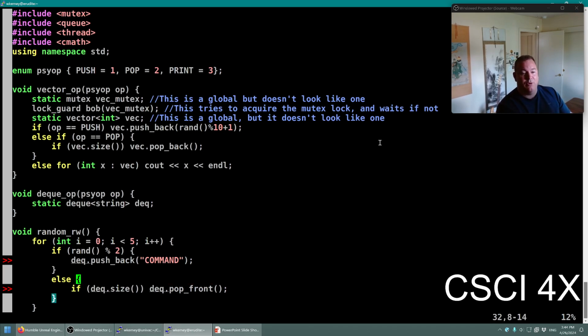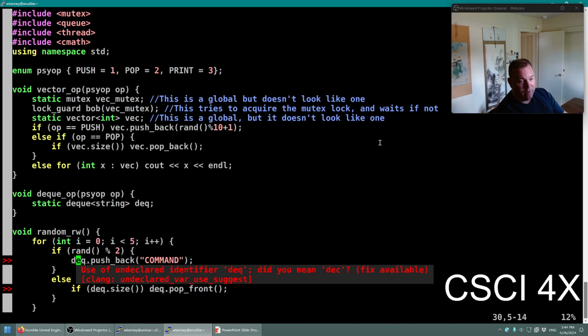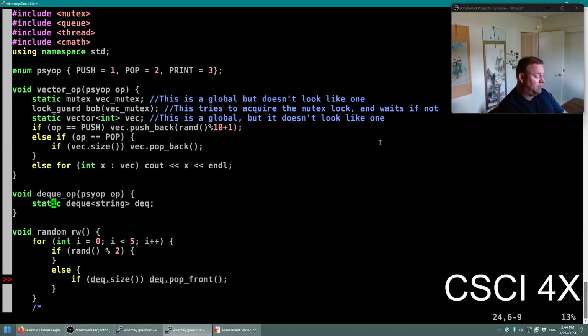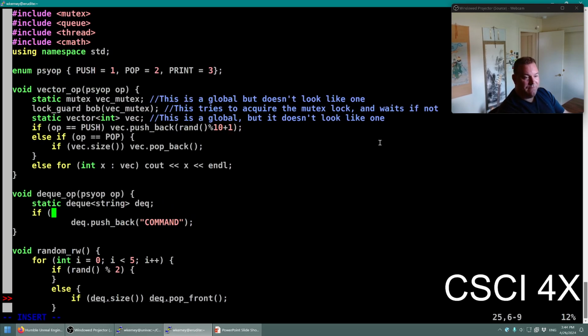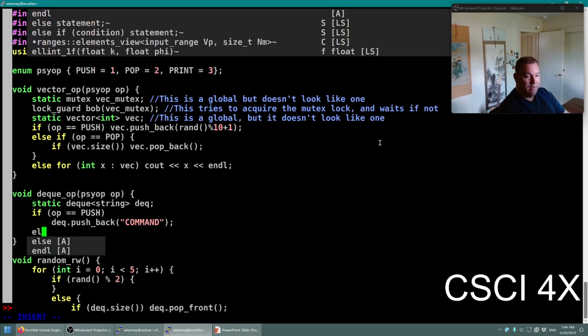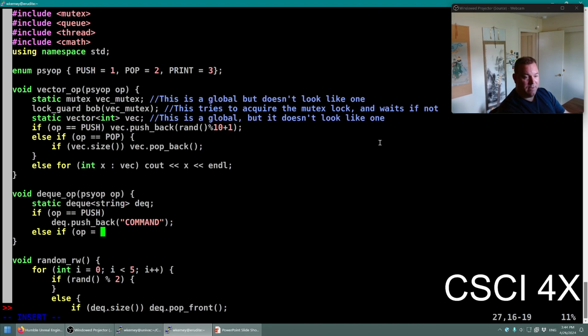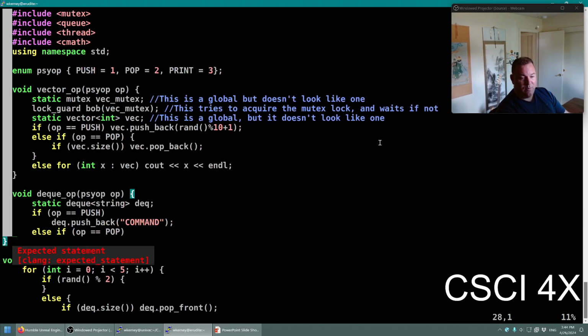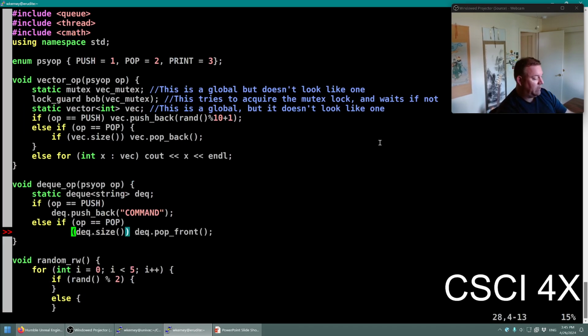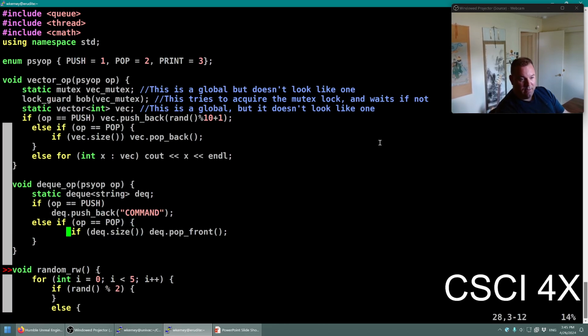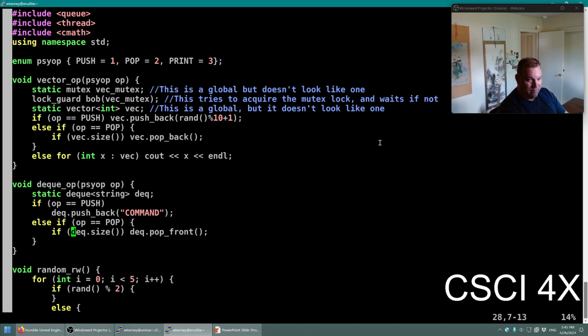So instead of doing deck pushback command like this, what we're going to do, let's toss this up here. If the op equals push, then we're going to push back Q. Else if the op equals pop, then we will do this one. Yeah. We might need curly braces here. It's starting to get a little bit too big.